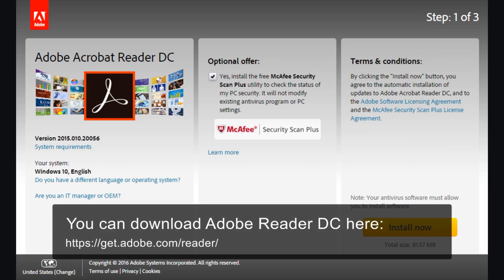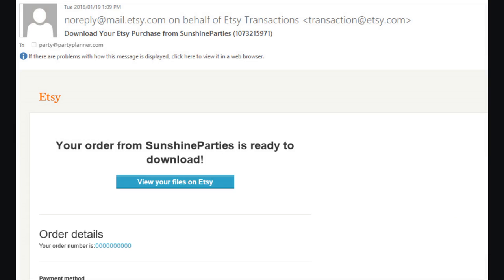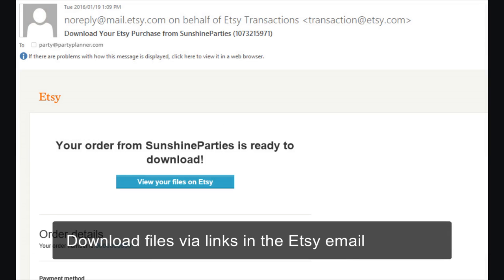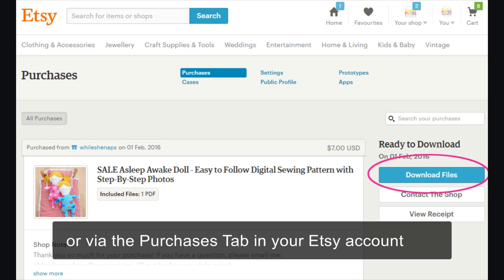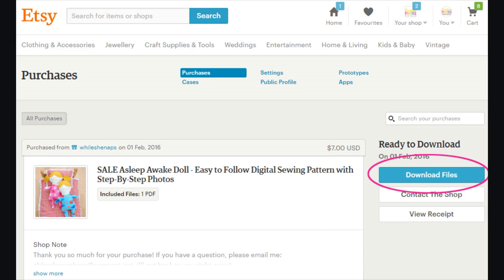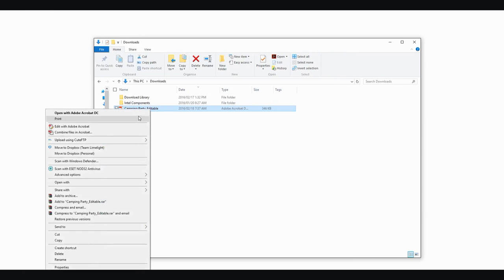Once you have that installed, you can download your files from Etsy, and you can do that two ways. You can either download the files from the link that they've emailed you or from your purchases and reviews tab in your Etsy account. Once you've downloaded your files, head over to your download folder and find the file that you've just downloaded, right click it and select Open with Adobe Acrobat DC.